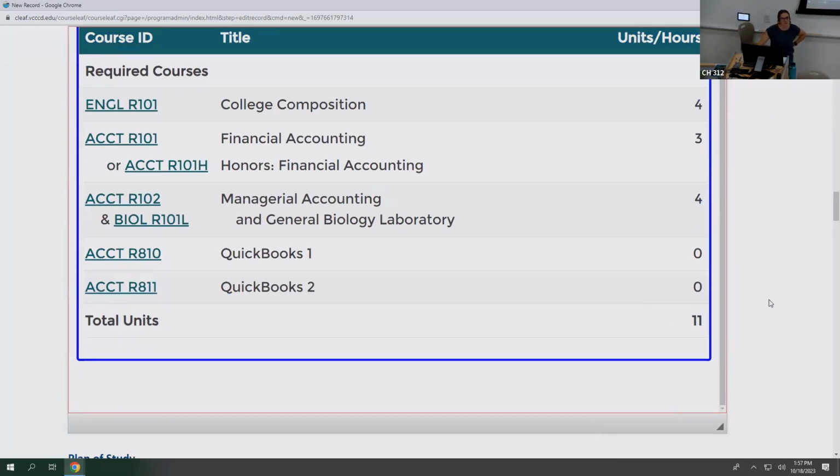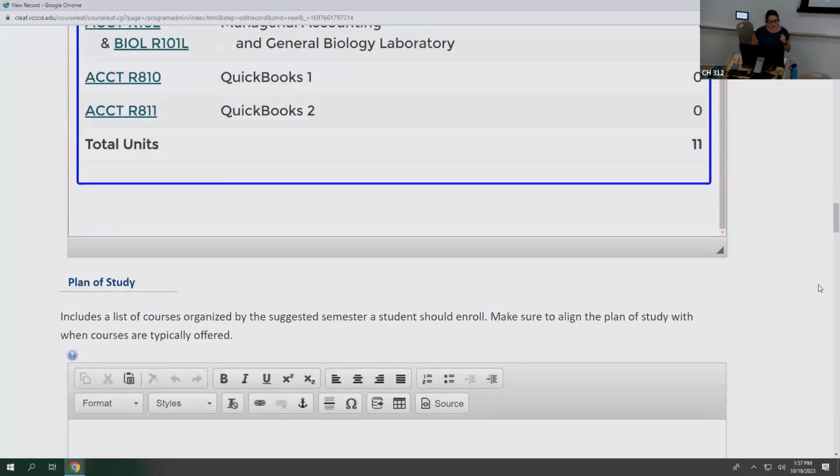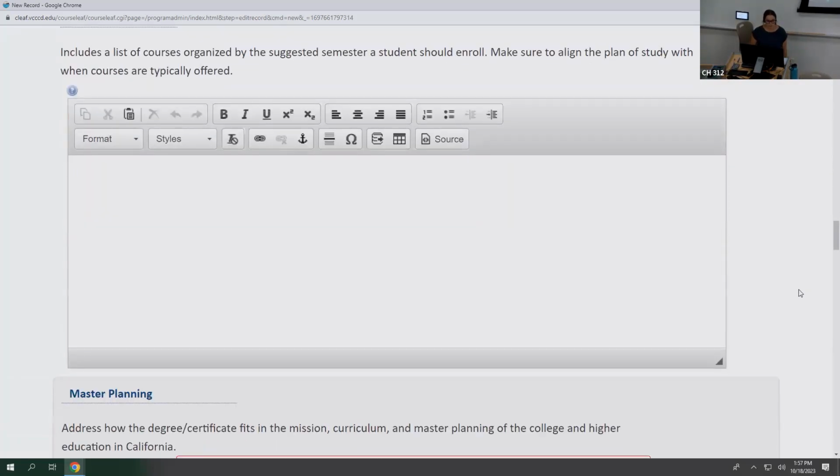Yay. Let me know if that gets confusing, or with some programs, it's like choose one of the following, and there's a bunch of courses. We would add a comment, and that statement, choose one of the following, would be listed there. So there's a lot of different ways we can maneuver that list.